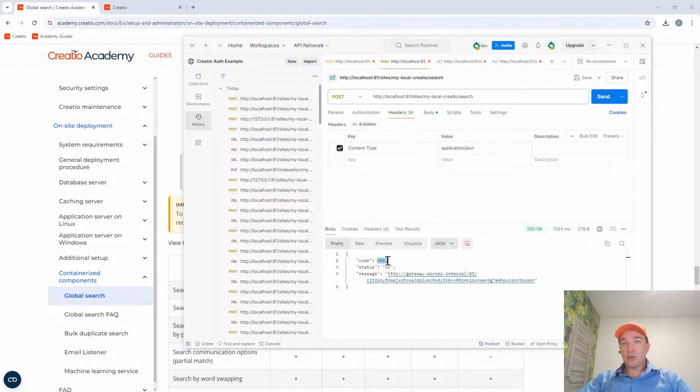our result is 200, which means okay. And as you can see, we now have this important URL, especially this part will work for us as a kind of unique URL address of global search service for our current Creatio database, for our current Creatio website. Actually, Global Search Service is not interested in Creatio website. Global Search Service exposes its own API and has direct connection to the Creatio database.